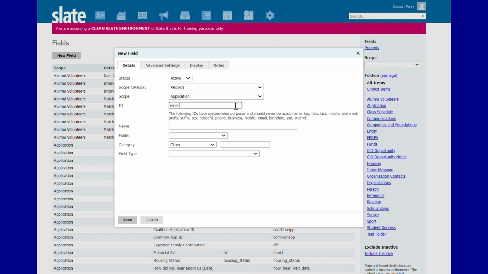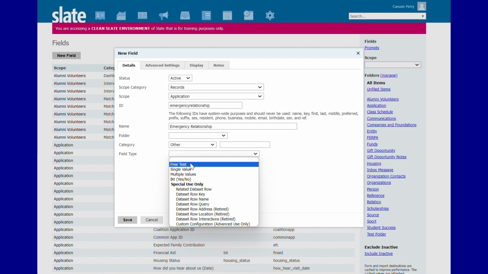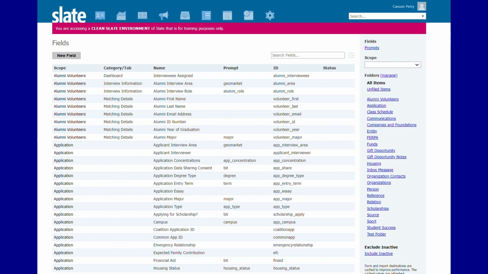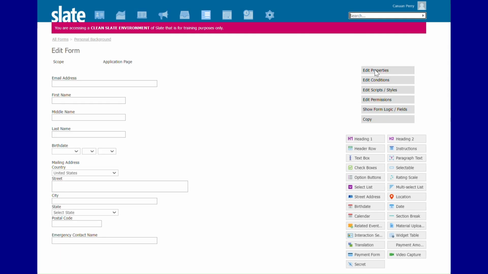Set the ID. This is similar to prompt keys. Name the new field. You can place this field in a folder and select the field type. Remember the type of fields when setting this. Once you've selected the field type, hit Save. Like prompts, you may force refresh the system. Now we can return to the form and connect our questions to the field and prompts we've just created.